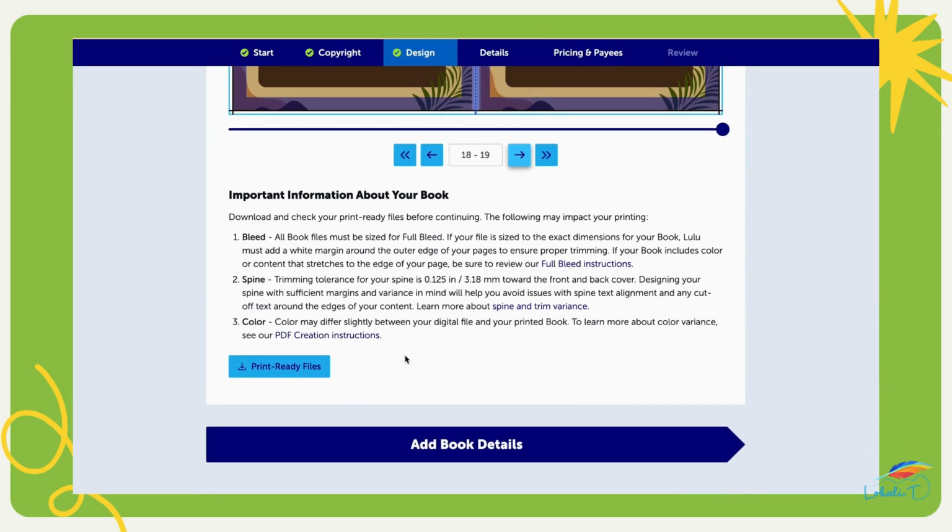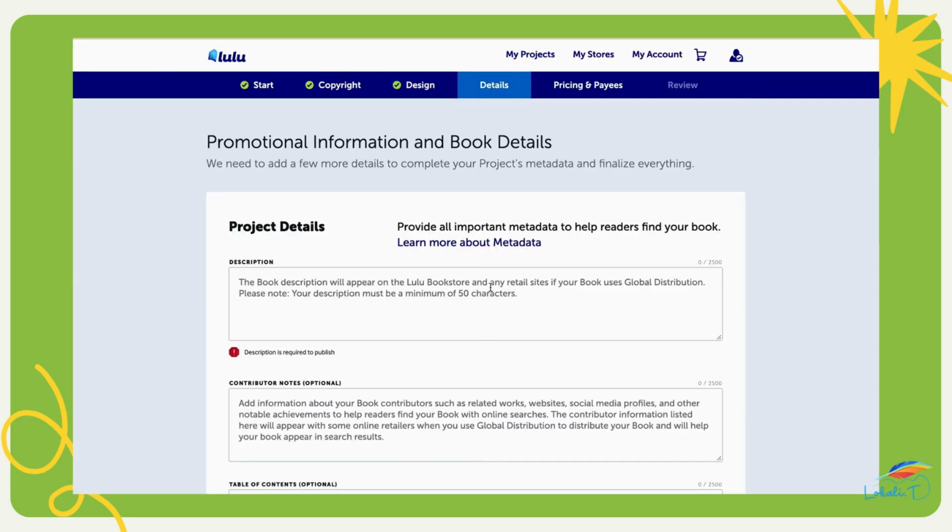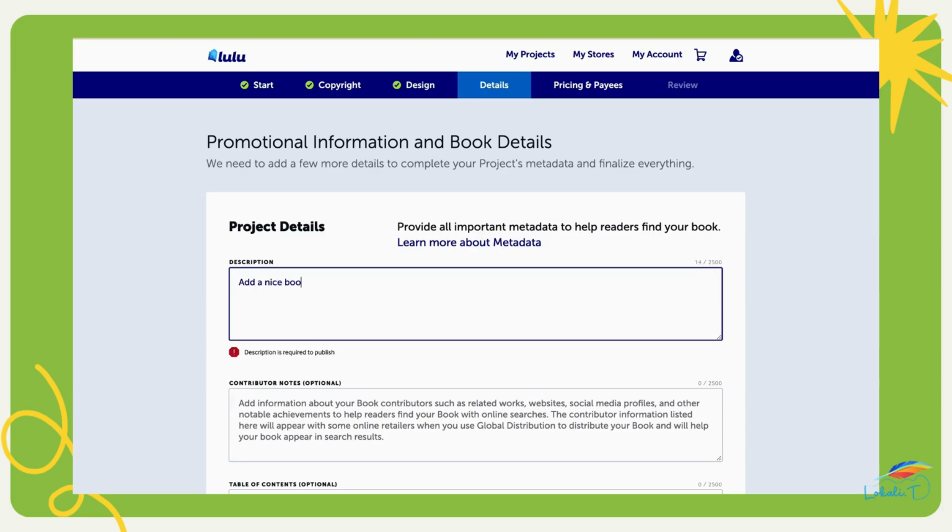And now, once you're finished designing your book, I always download the print ready files in case I want to use this PDF file for something else. You're just gonna get a zip file with the PDF of your cover and the PDF of your interior. And then you're gonna head to add your book details. And we'll talk about that in the next video.